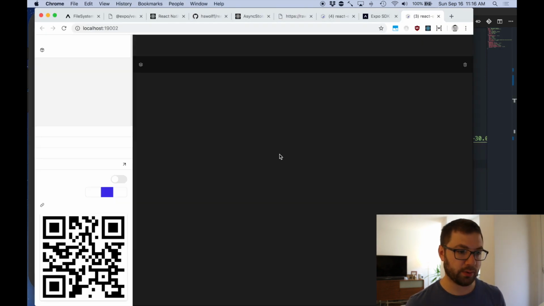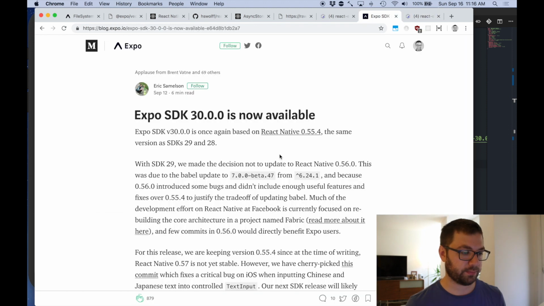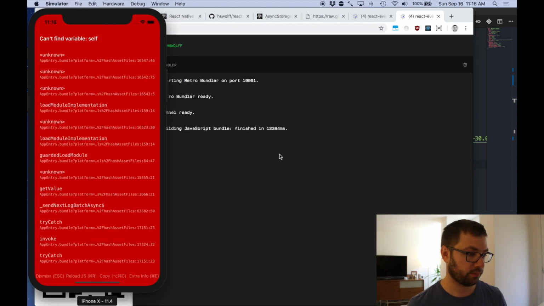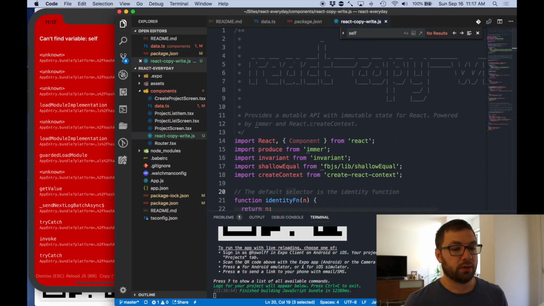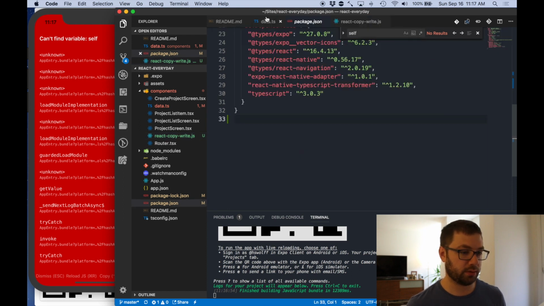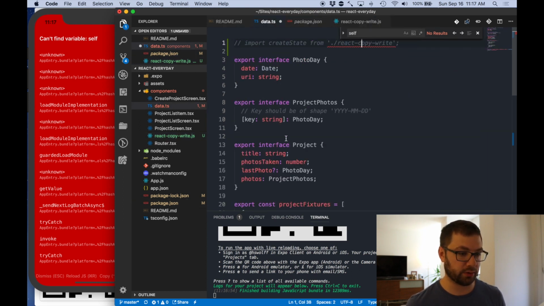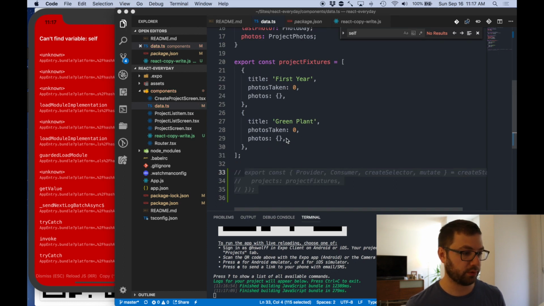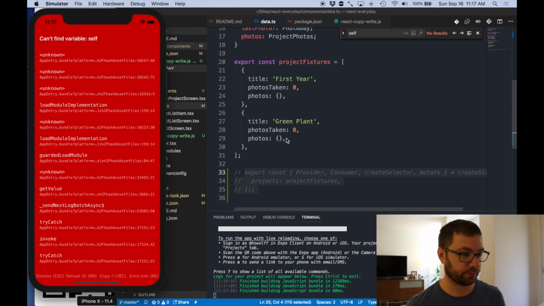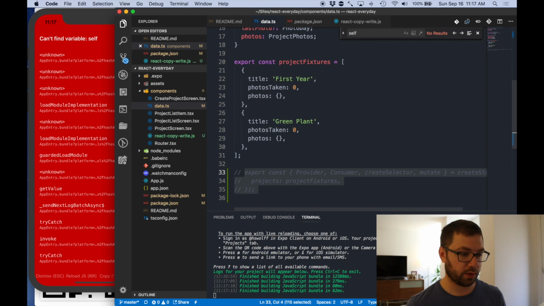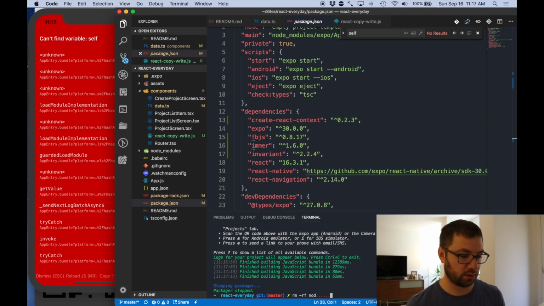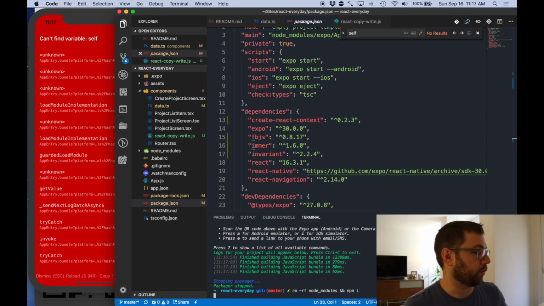Refresh this again. Rebuild me some bundles. Can't find variable self. Oh man. Let's get back to a working state because I hate when things are broken. Save, refresh. Oh, everything's messed up right now. Okay, let's do a good old rm -rf. This one will take a while.